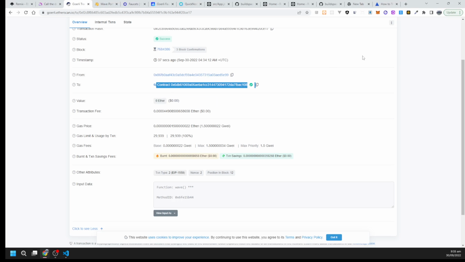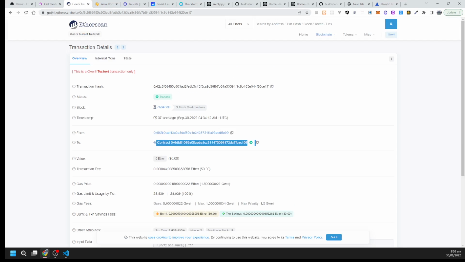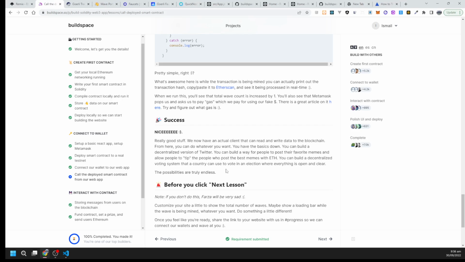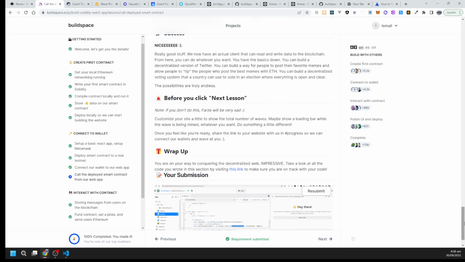So it's pretty awesome that you can see all the transactions on your blockchain. This is goerli.etherscan.io because it's a test network, so we have to use that URL. Otherwise, if we are going to mainnet, then we will go to etherscan.io. Okay, great. Let's move on to the next step.